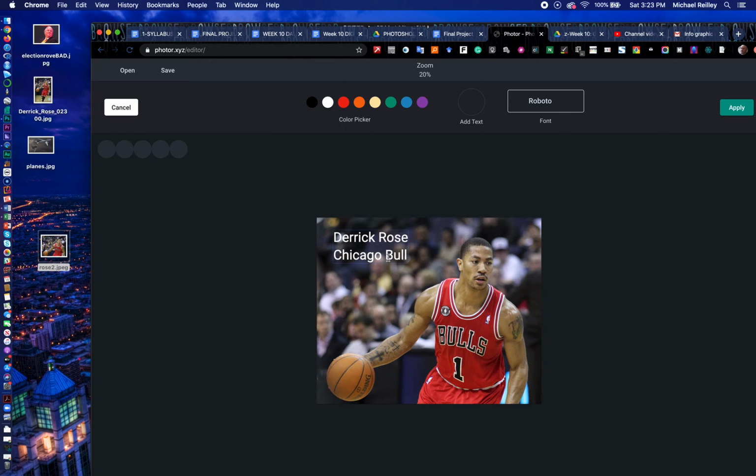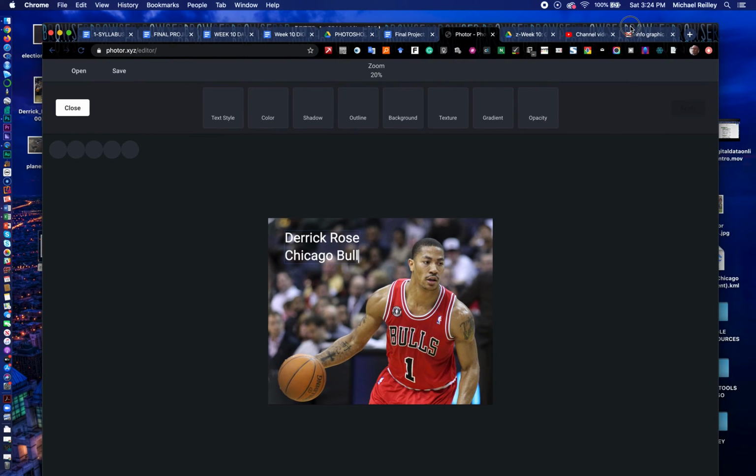So I've got the text layered on top of it, and I hit apply. You can also add different features, little backgrounds and textures and gradients and things like that. I'm just going to leave mine white, and I'm going to go ahead and apply that.